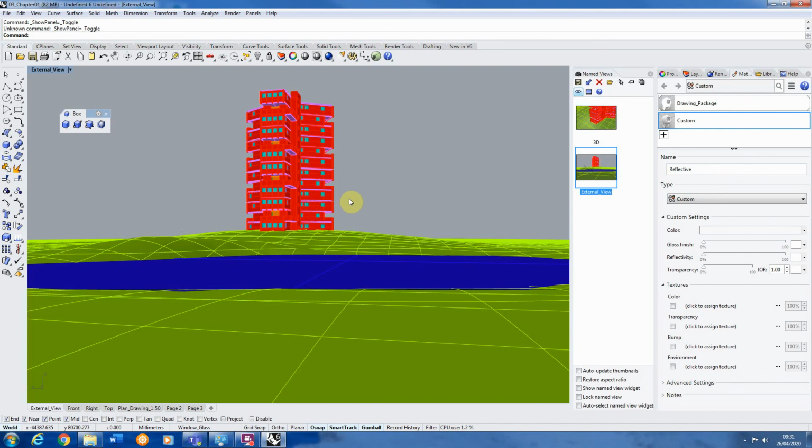So we're just setting up a very basic material at this stage. Call it reflective, and then in the settings here, the only setting you need to worry about is this reflectivity, and we're just going to ramp that up to 100%. You can see in the little preview it looks like a metal, a shiny mirror surface, and that's exactly what we want.